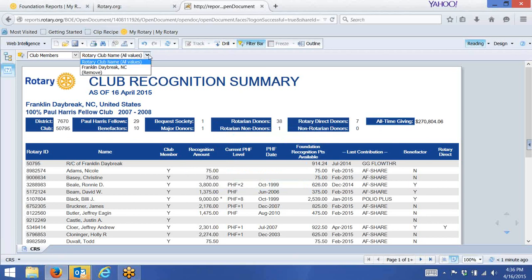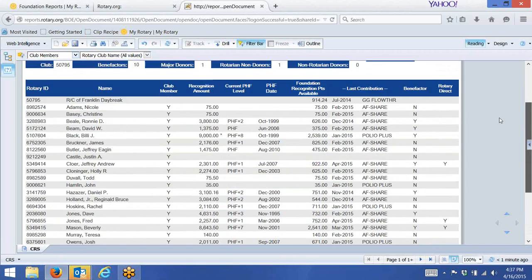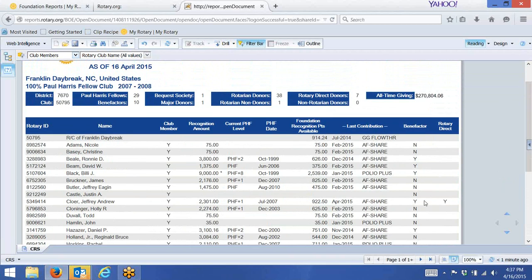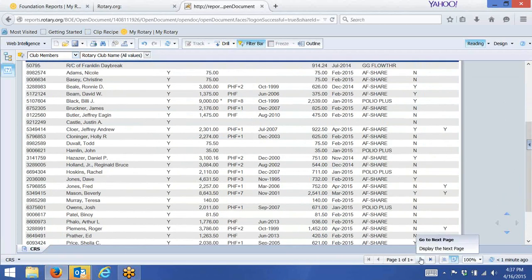Let me make sure I just have Franklin Daybreak here. And notice at the top, I could even look at all members. And that's deceased members, members that have quit the club, and spouses, if some of your spouses are members. But I'm going to leave it on club members and scroll down. You can only view one page from this web view, but you could click on this button down at the bottom to go to the next page. My club is relatively small, and we're almost all on one page.